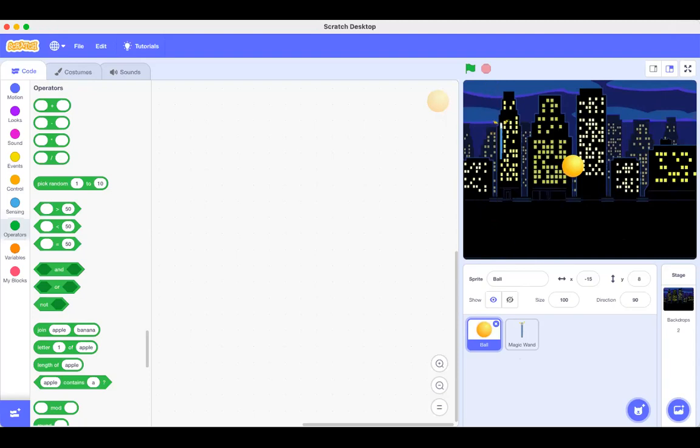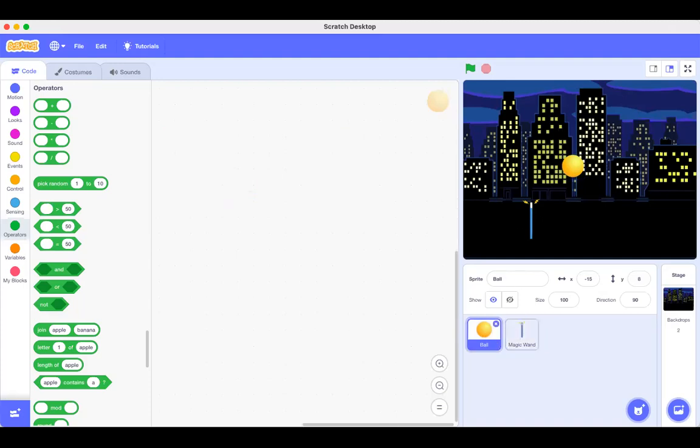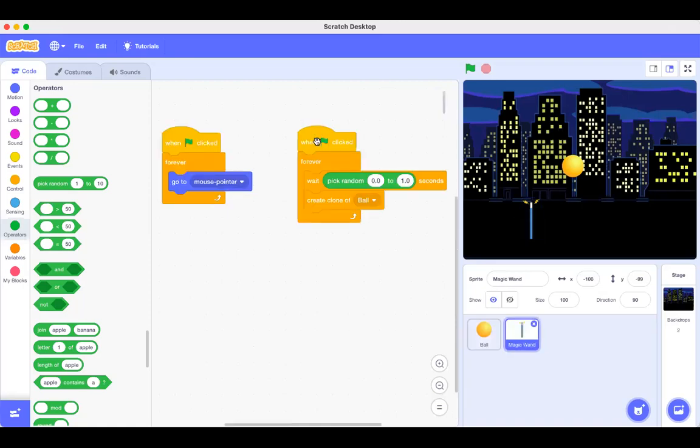We need now to come and fix the code for this guy this time. We are done with the code for the magic wand. We want to create the code for the ball. So what we do is, you can see here, it says when the flag is clicked, create a clone of myself, of the ball, sorry. So create a clone of the ball.